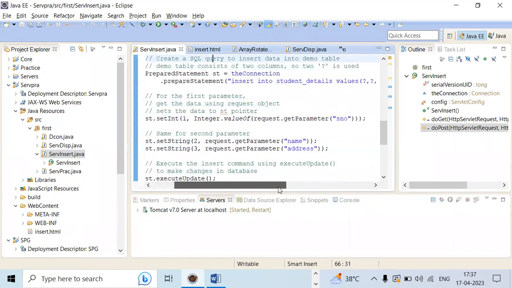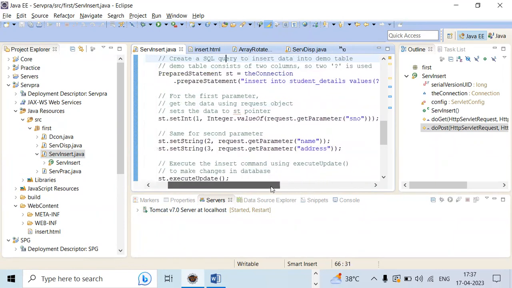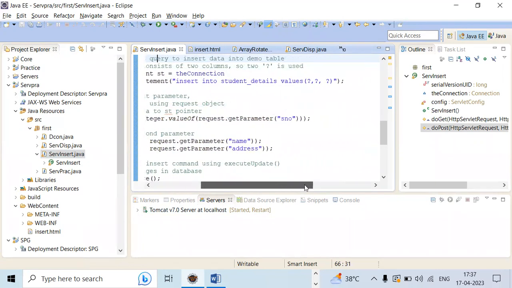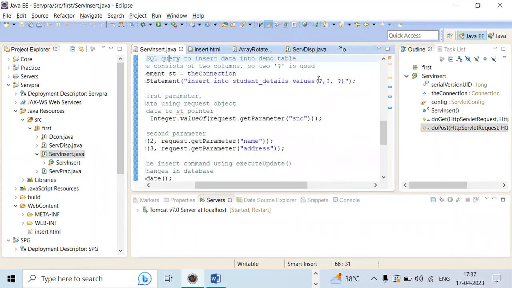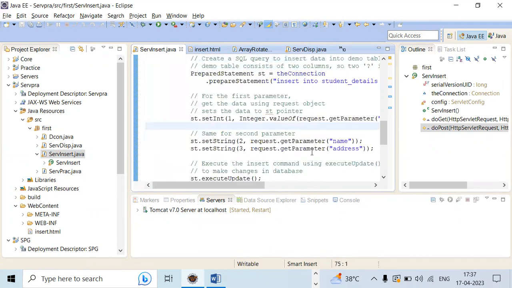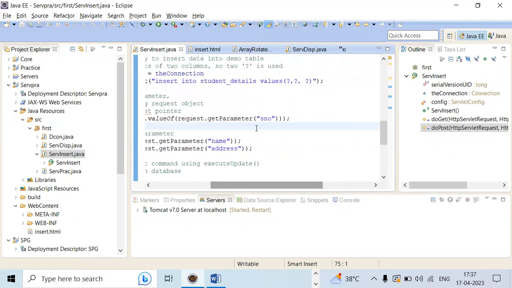In this program, I clearly mentioned the query: insert into the student details values question mark, question mark, question mark. What are the question marks here? The question marks are replaced with the parameter values. So what are the parameter values? I'm giving three parameter values as number, name, and address. These three parameters will be replaced here. So where will these three parameters come from?